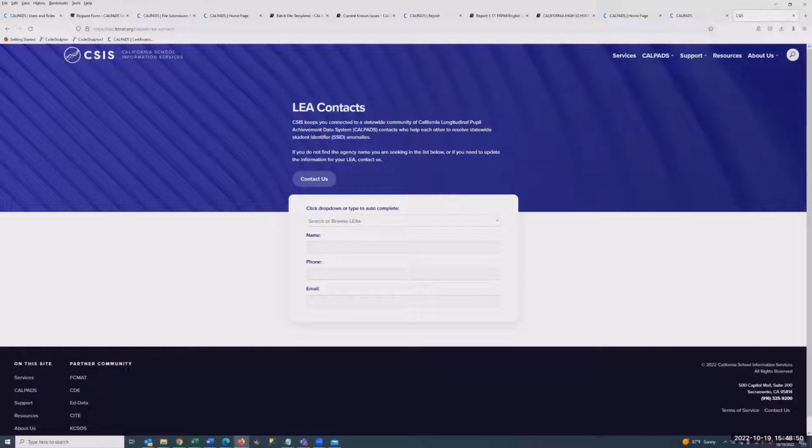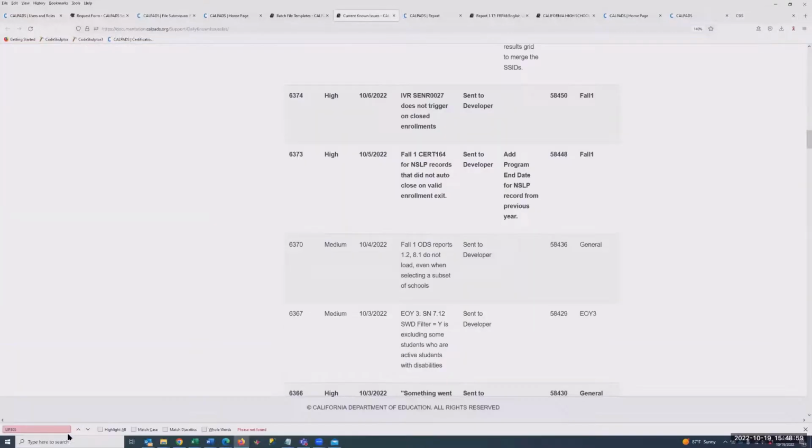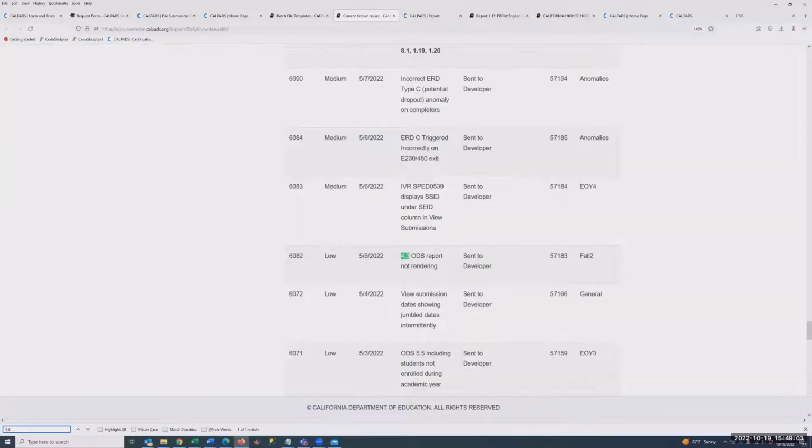Danielle from Ramona, question 1. Any ETA on when we will be able to pull an ODS version of staff assignments 4.3? And this is PM 6082. Says, I am aware that this is a fall 2 report, but since the HR department is outside of student services, I need to work both submissions simultaneously. Thank you.